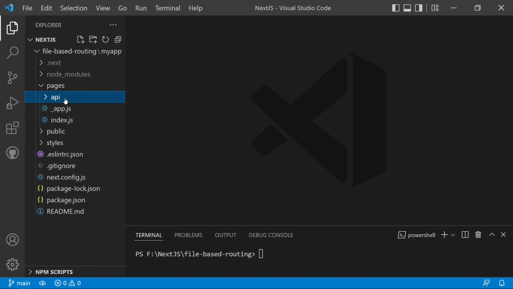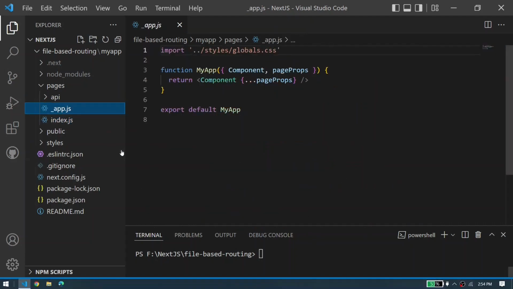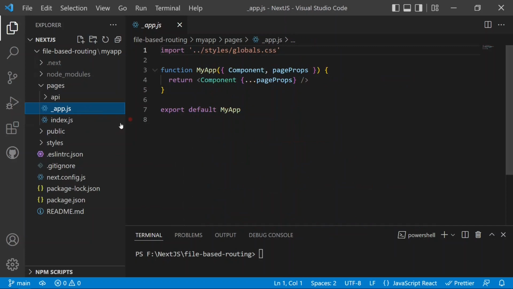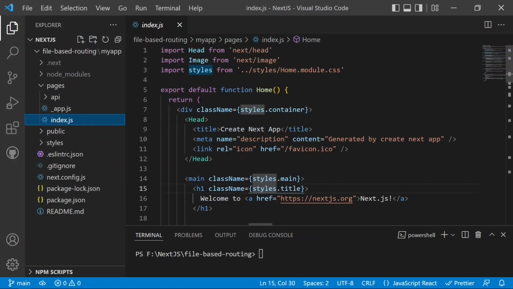And other than API, all of the files are exposed to the front end. So we have the _app.js, which is the root component of all of the component pages here. And then we have the index.js, and you can see the index.js is the home page, which runs without adding any parameter to the URL.